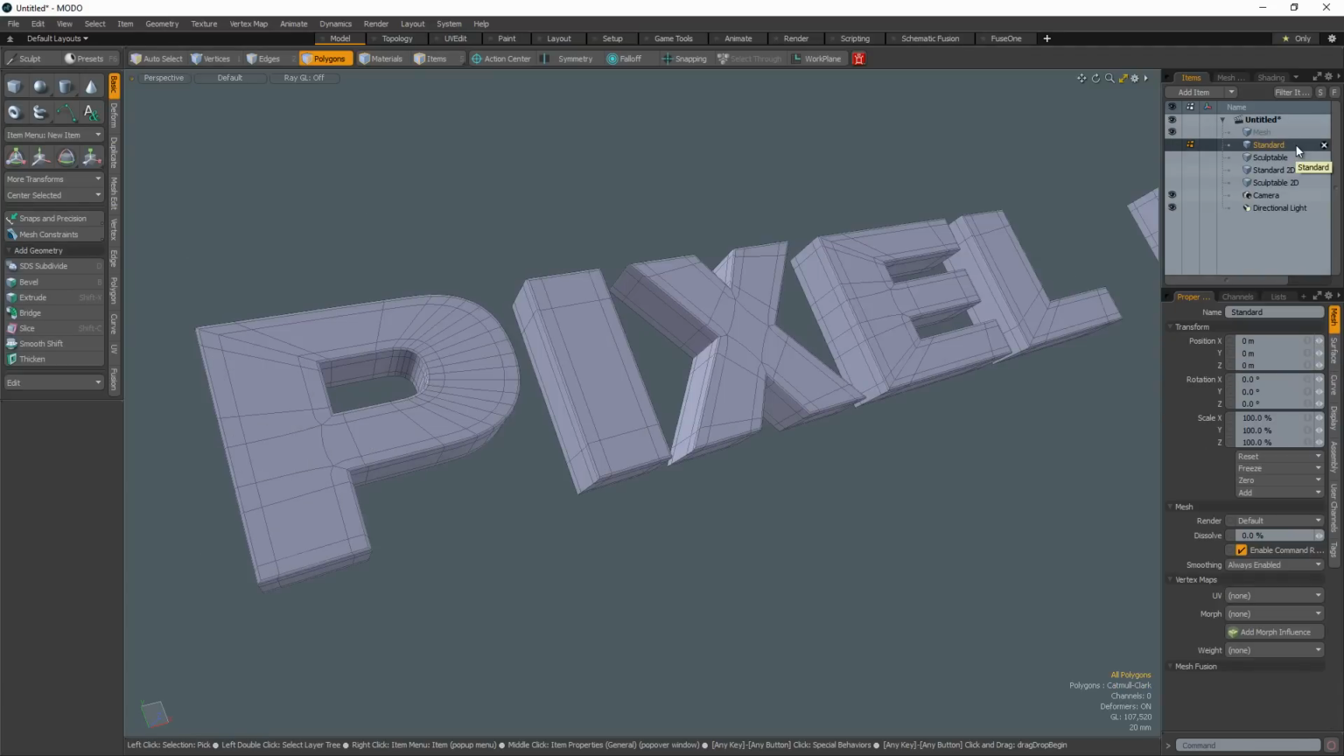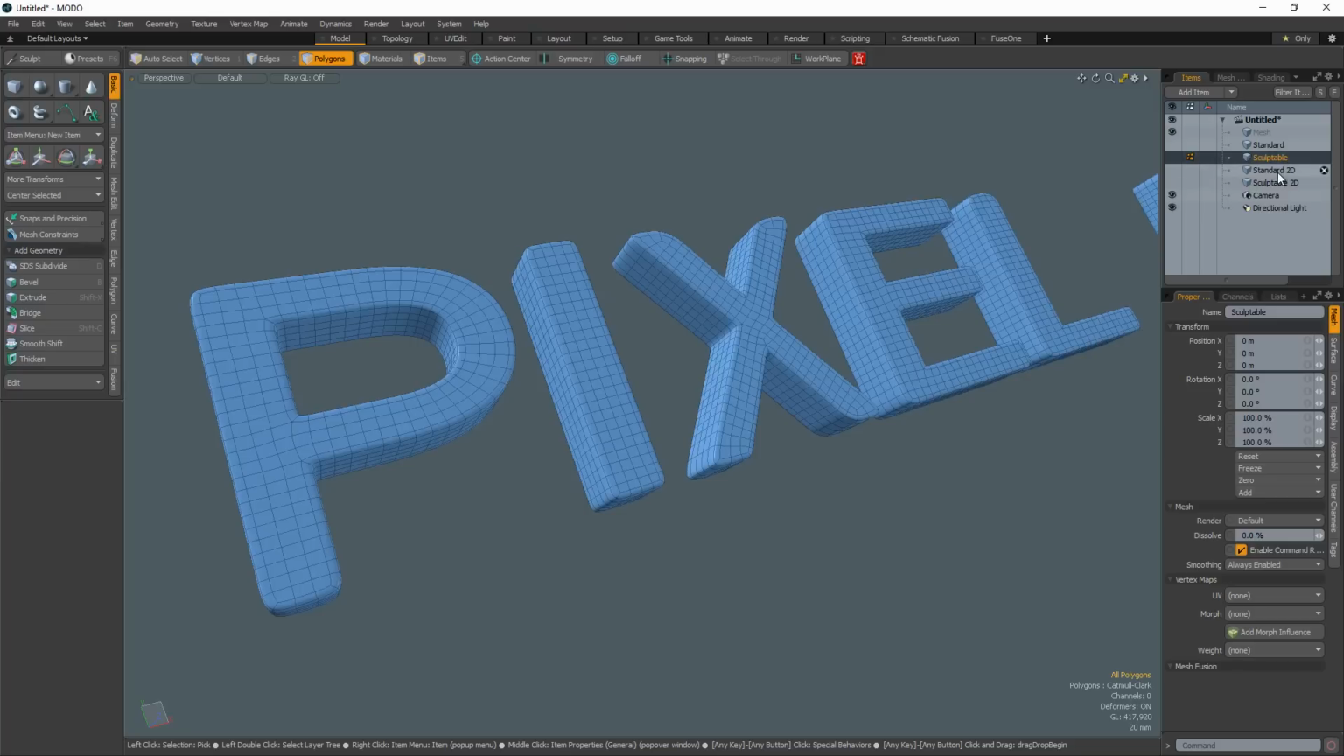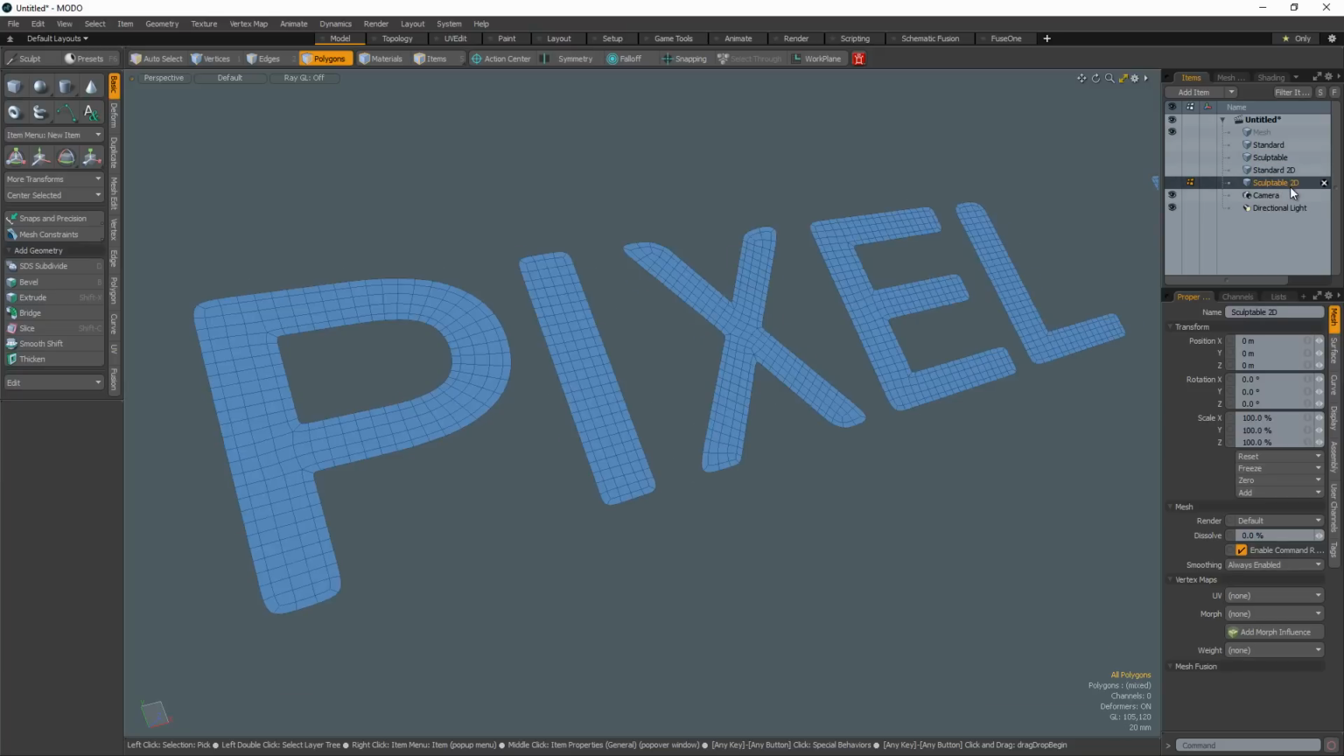There are currently four text type options to choose from: Standard, Sculptable, Standard 2D, and Sculptable 2D. All options produce an all-quad Catmull-Clark SubD mesh.